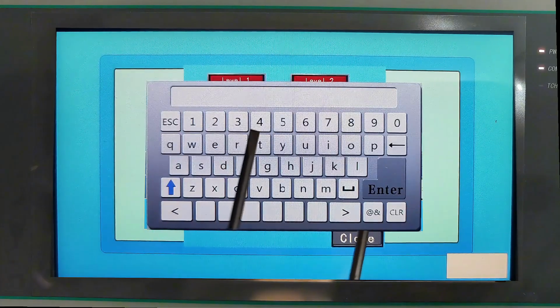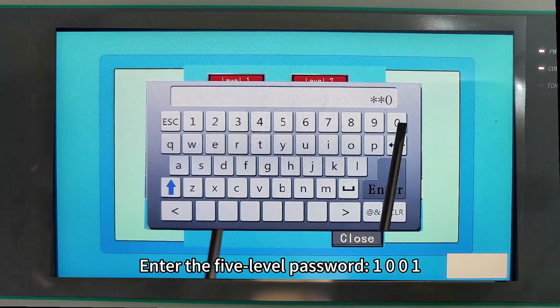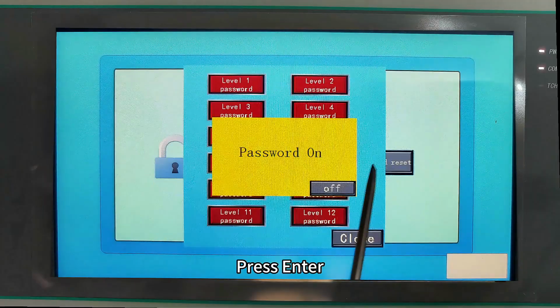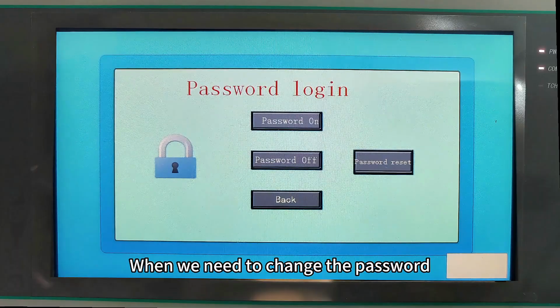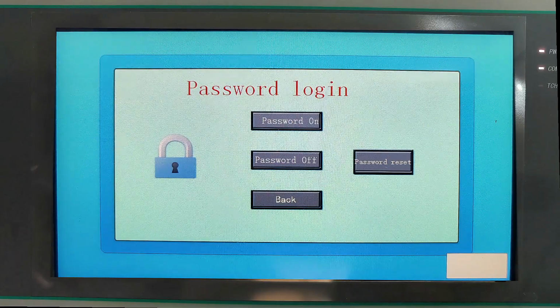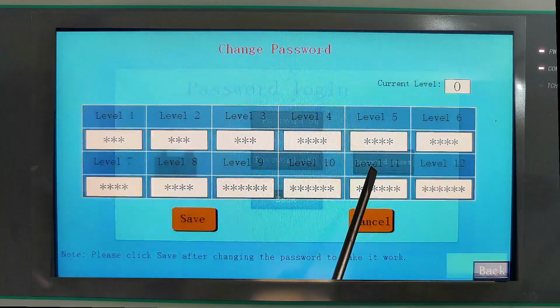Activate the 5-level password. Enter the 5-level password, 1001. Press Enter. Confirm that the password is now activated. When we need to change the password, click Password Reset to proceed.